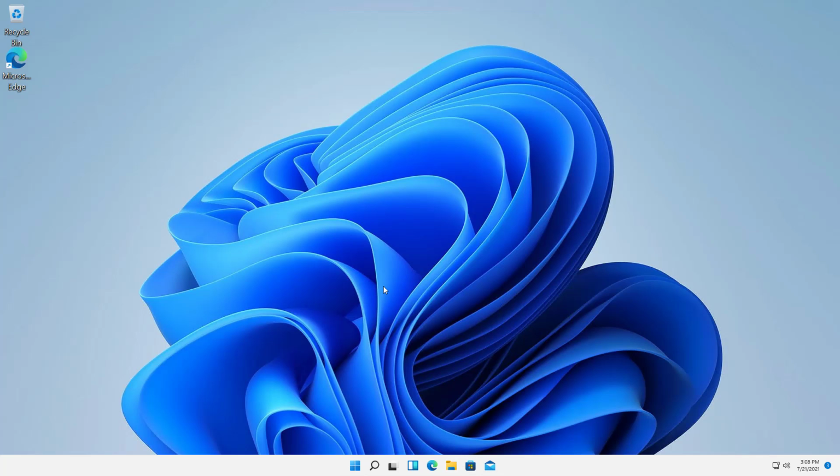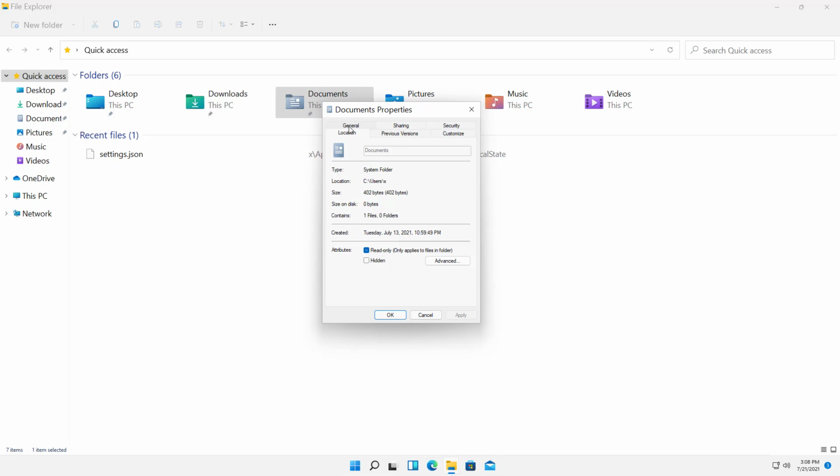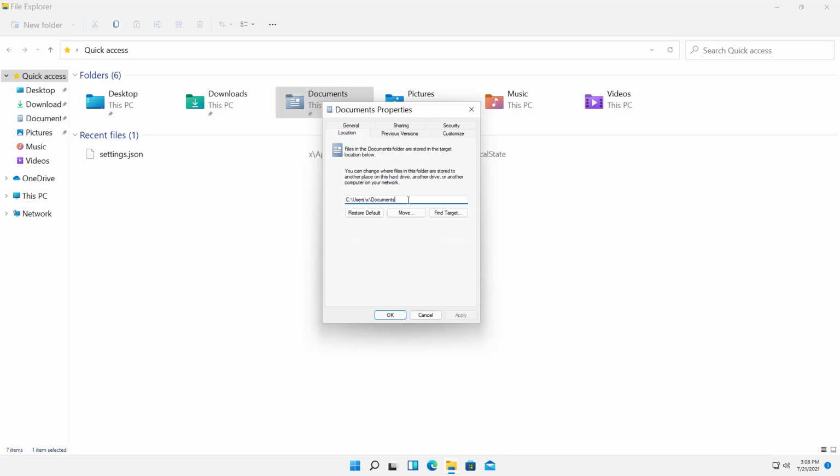I'm in Windows 11 and I'm going to click on File Explorer, and we see these default folders here at the top. And if I right click and go to Properties, we can see the location of where they're going to be saved. So we see by default it's going to be saved in the users and the username followed by Documents. But what if you wanted to change that to another location where maybe it's going to get backed up every night?